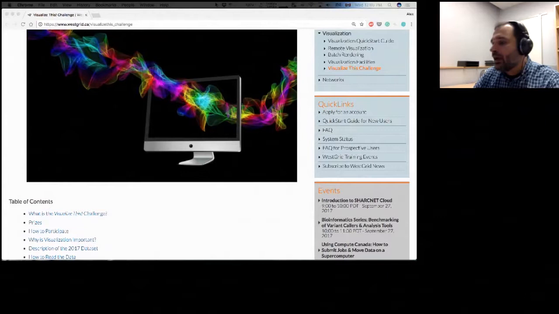per team member. The goal of the visualization challenge is basically to crowdsource the visualization of a real research complex three-dimensional multi-scale data set. So we're looking for good innovative ideas. There are multiple variables in the data set, and the challenge is how to best show all these variables at the same time.